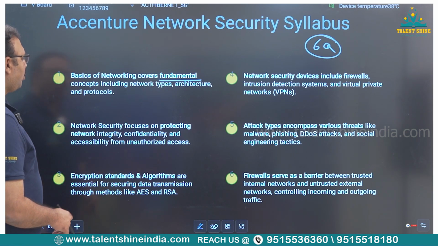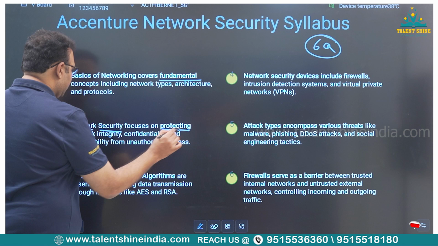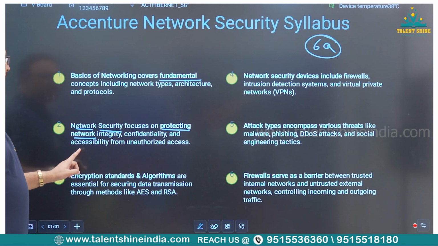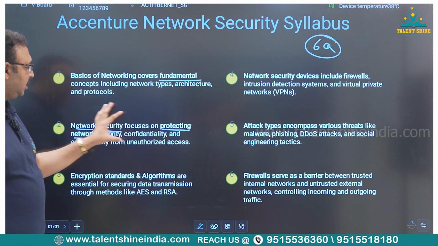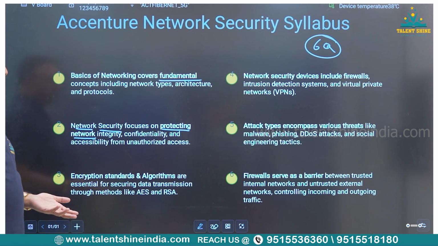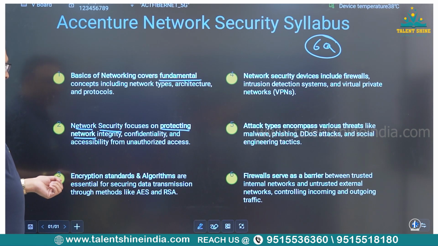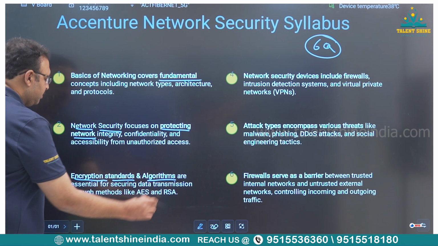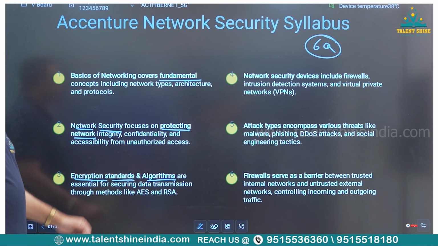There, you need to focus more on security, network security, and protecting network integrity, confidentiality and accessibility from unauthorized access. This is the important thing. They're asking questions on this part: how to protect the network, how to provide confidentiality to the network. So next, encryption standards and algorithms. These are very important. We have AES and RSA algorithms. They are asking questions on that.